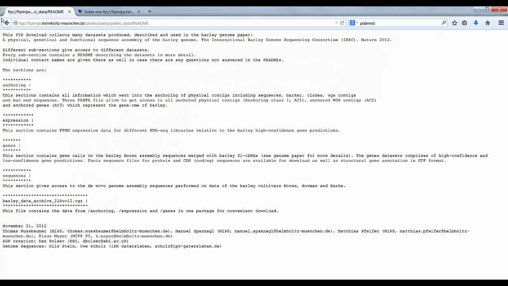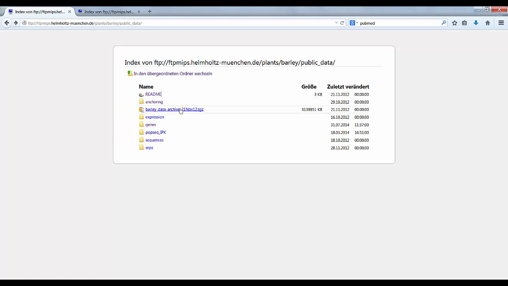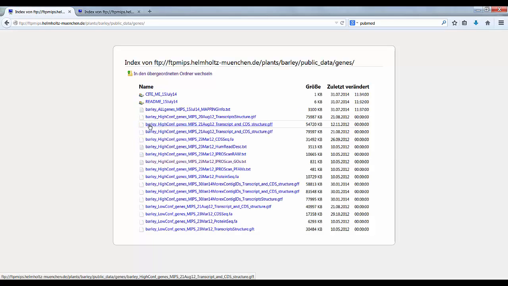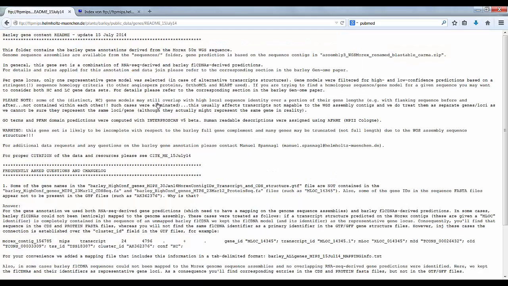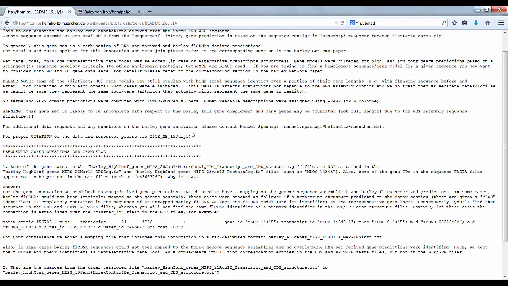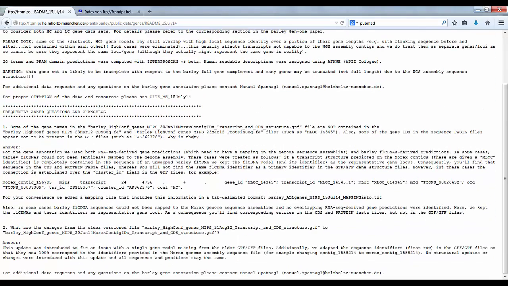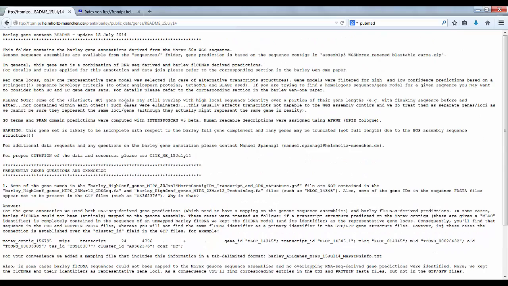There's also a data archive file which contains all data in one package. That's the Barley data archive here. And now we are going to have a look at the genes folder, where you will have a CiteMe and a README file. So we are going to have a look here. There is a number of frequently asked questions. There is some explanation about the different files that are in that folder.